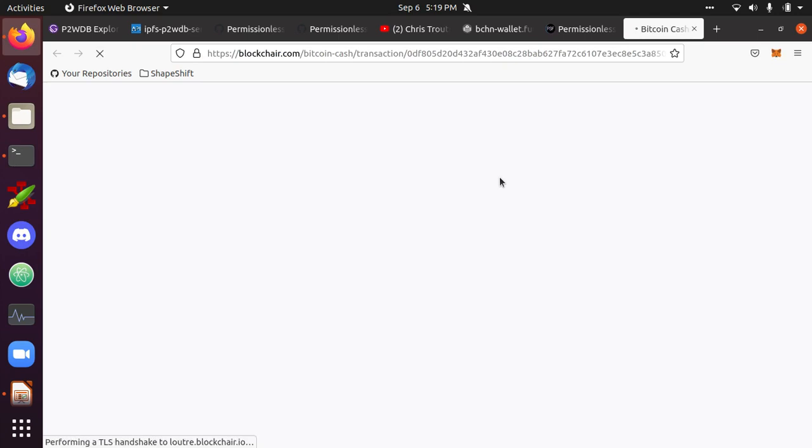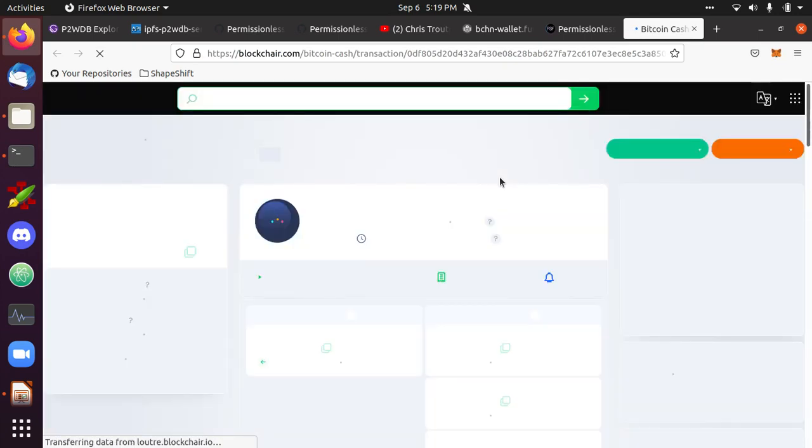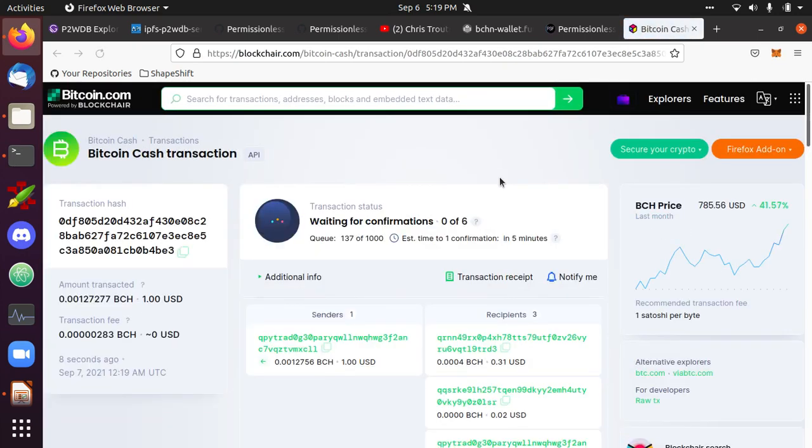Now, the way that sort of token vending machine works is that it will wait for one block confirmation before it sends the tokens. So I'm going to wait here, or I'm going to pause it here, and I'll come back after we've had a block confirmation on the Bitcoin Cash blockchain.